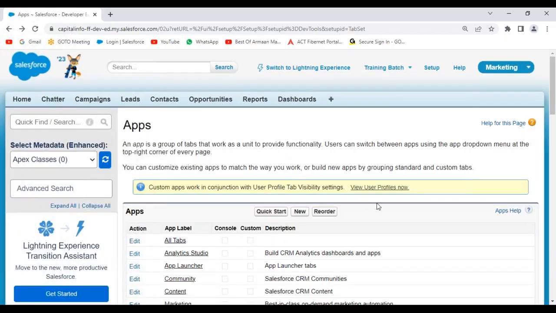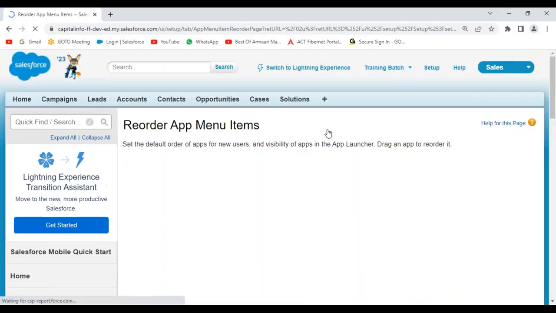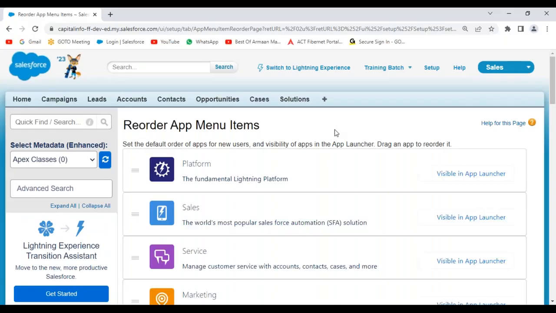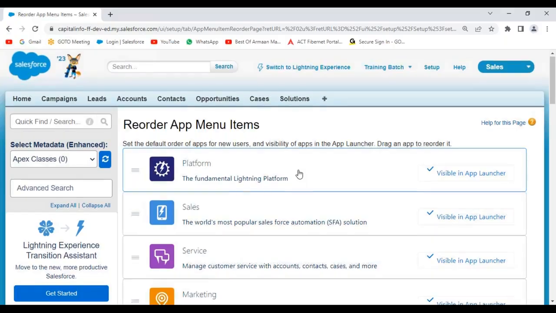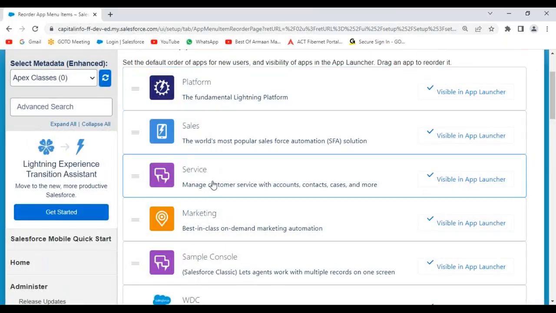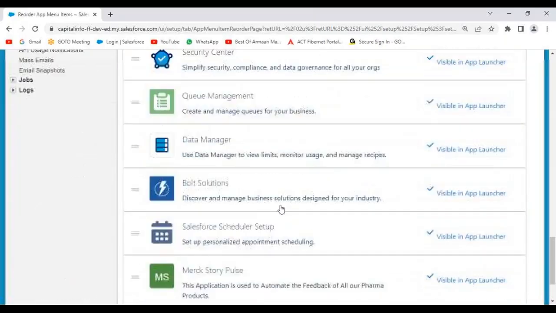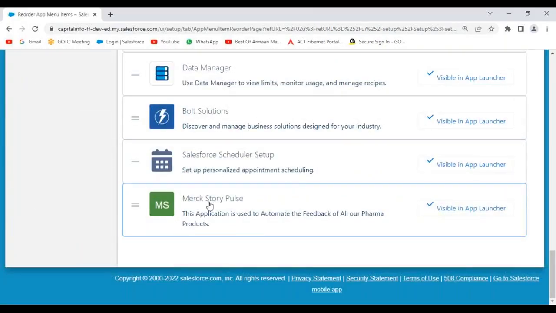So let me go back to that applications. Click on the reorder button. It will list out all the application names over here. Whatever applications we have inside my Salesforce, all these application names are visible, like Platform, Sales, Service, Marketing, Sample Console. All these application names are populated over here. At the end of this list, I can see my application name also, that is Merck Story Pulse.